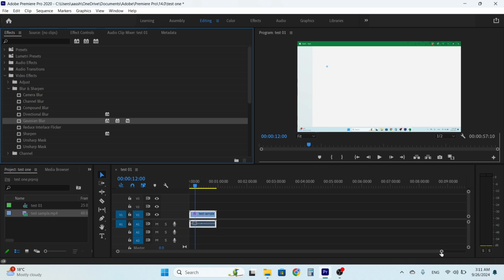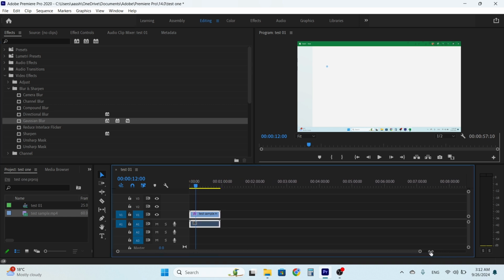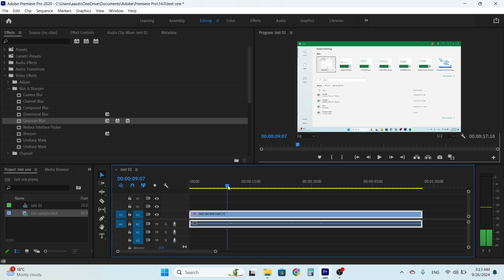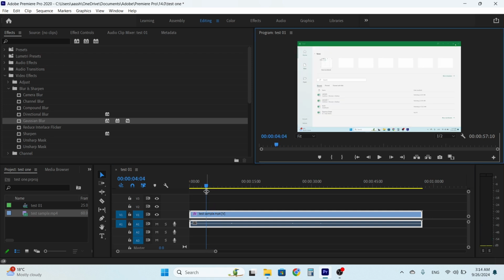And now you can zoom your clip frames by clicking on the dot in here and dragging it to your left side to zoom it. Drag the blue slider in the Sequence panel to the frame where you need to start the blur, like this. So this is the start point of the frame where I need to start the blur.